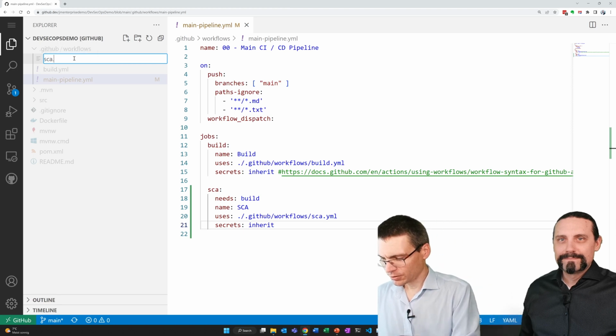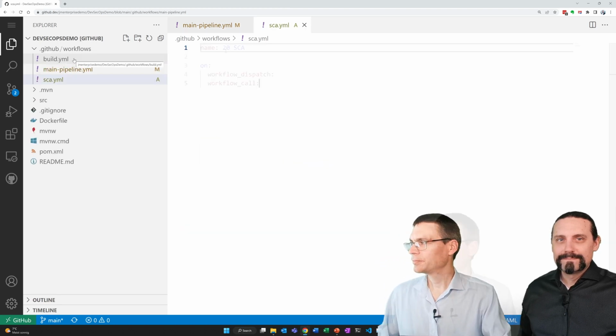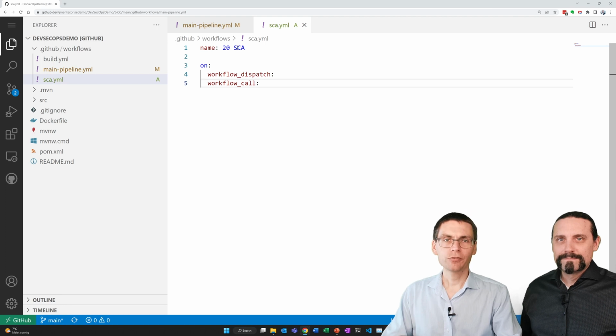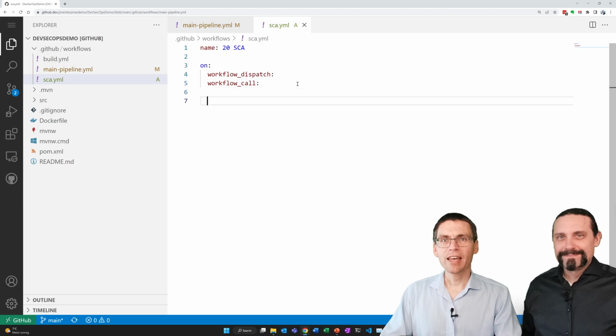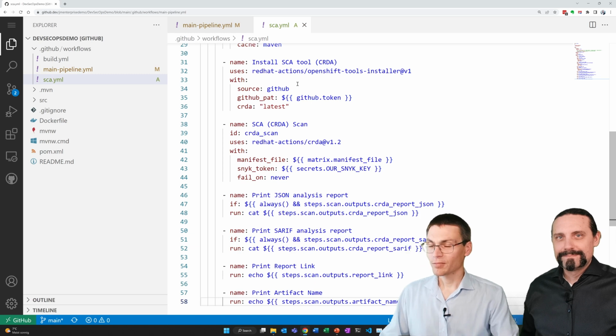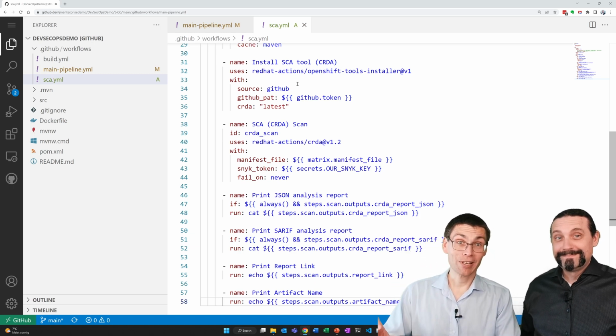Now I create my sca.yml file, and again I give it a name, 20 SCA, so that it's in the right order afterwards, and I define that it can be started by either manually starting the workflow or it can be called by another workflow, in our case the main pipeline. Next, I add the job description. Don't freak out, we will explain.